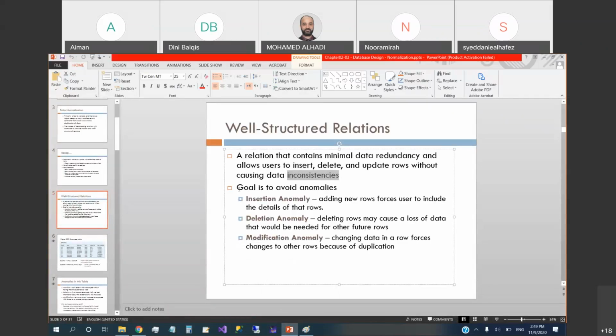The goal of normalization is to avoid anomalies. The first type is the insertion anomaly. The second one is the deletion anomaly, then the modification anomaly. An insertion anomaly is when adding a new row forces the user to include the details of another entity.